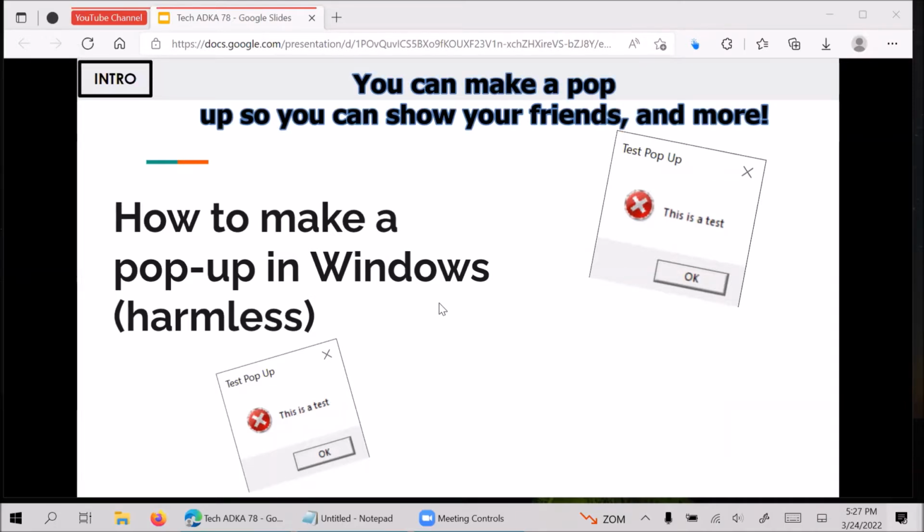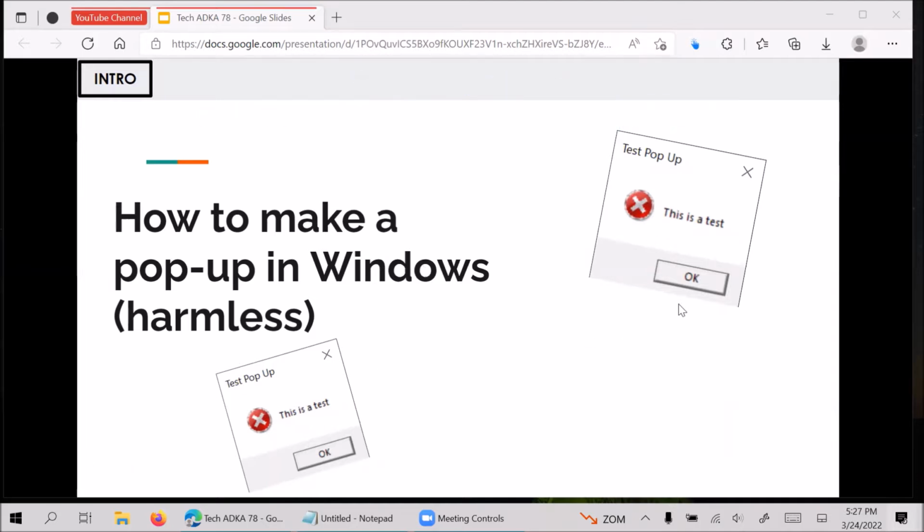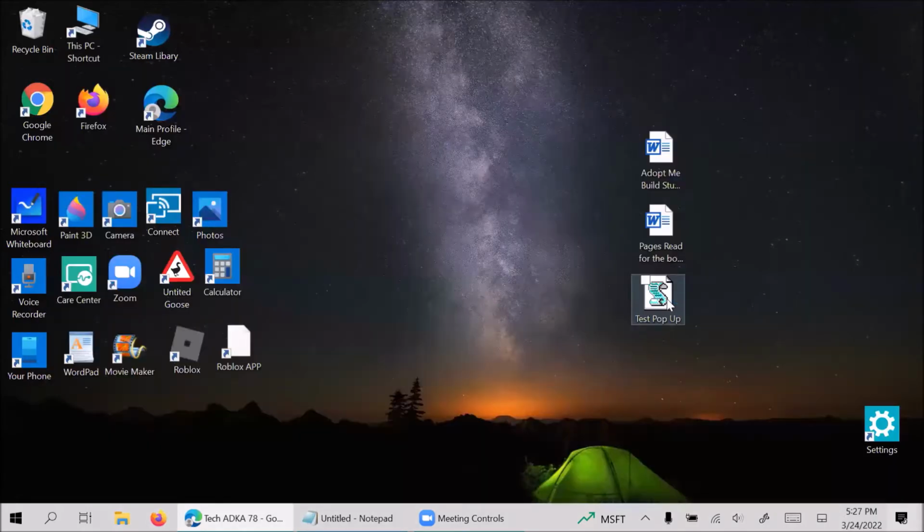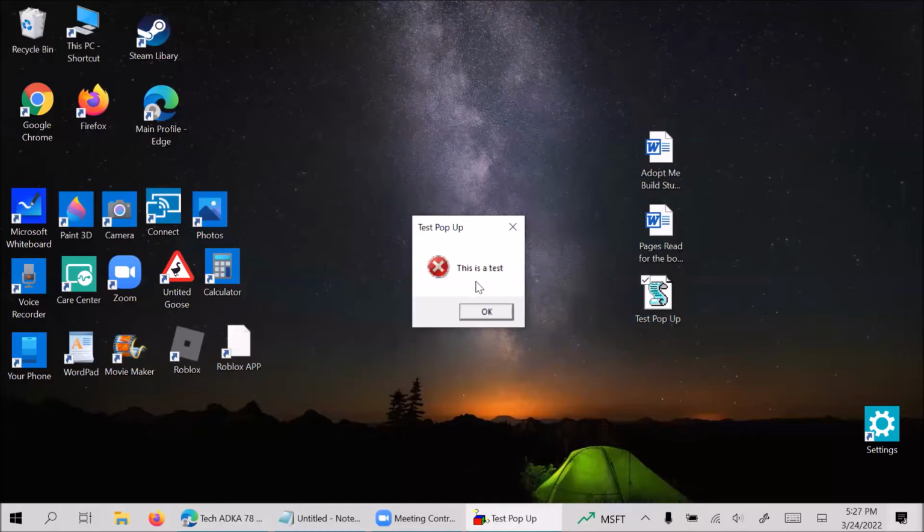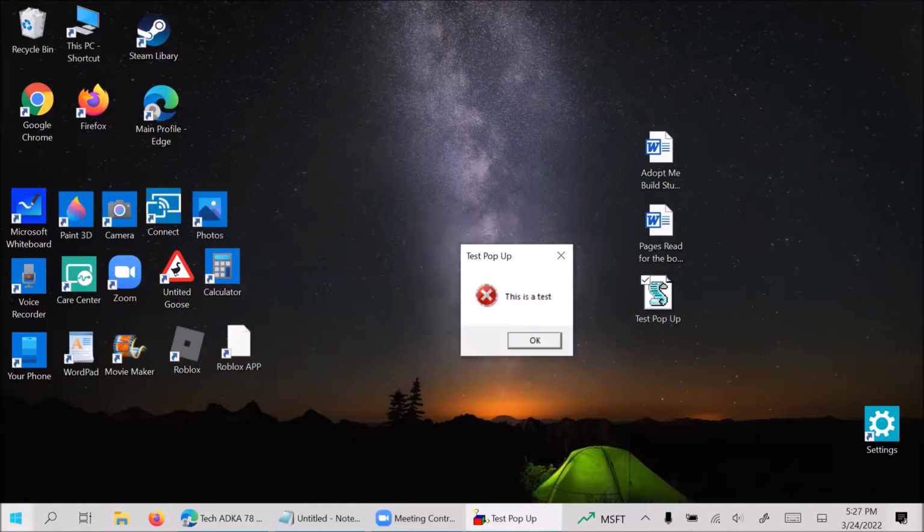Today I'm gonna show you how to make a pop-up just like this in Windows 10. You can also trick people with this, and it's super nice and cool that you can make your own pop-up. As you can see, I have some pop-up, and I also have a shortcut on my desktop. It's this exact thing, so I'm gonna close it off real quick.